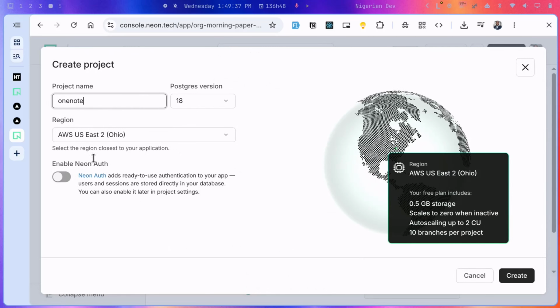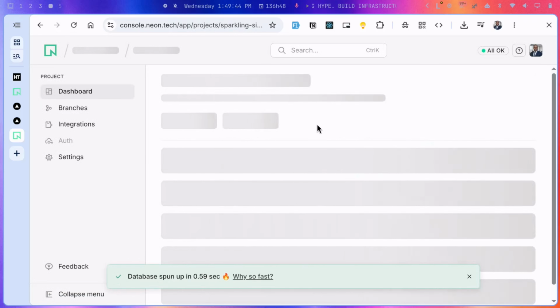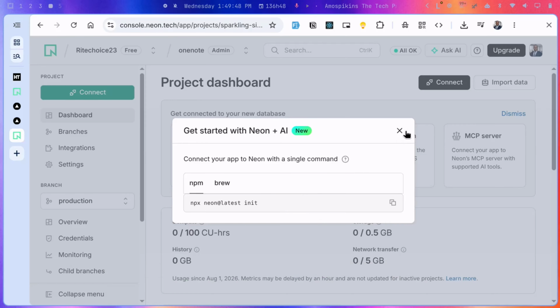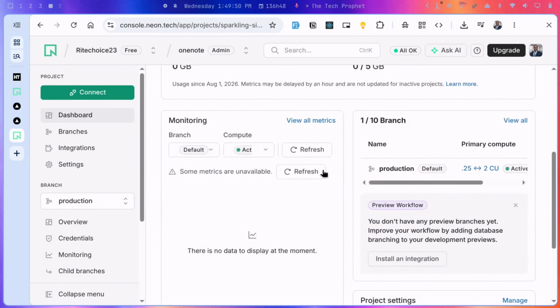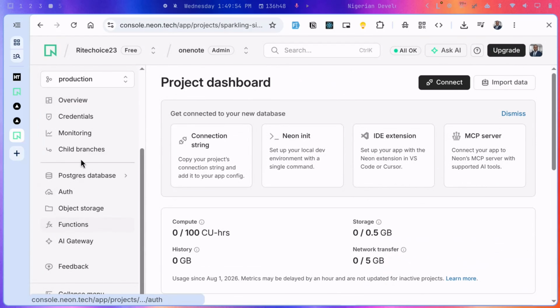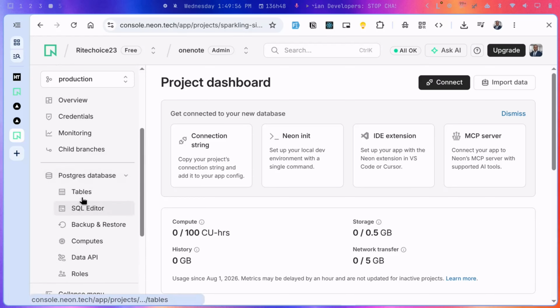So you can put this, don't toggle this, just leave it as it is. So then next, we have the project ready now. So the next thing for you here is to get a database, to create a database.